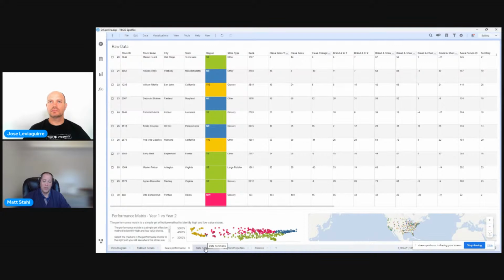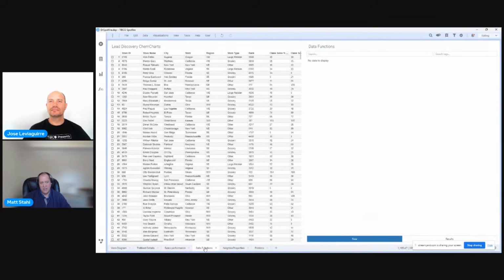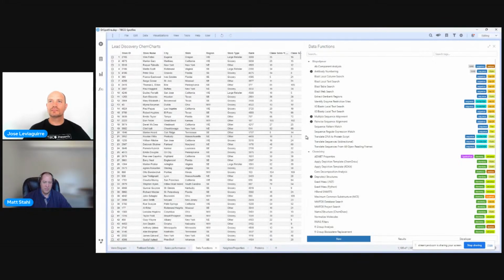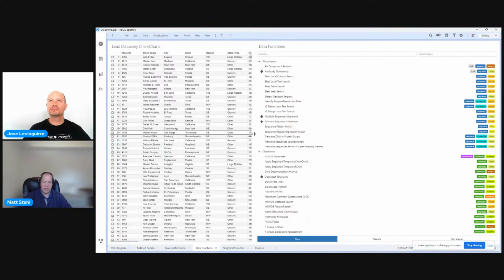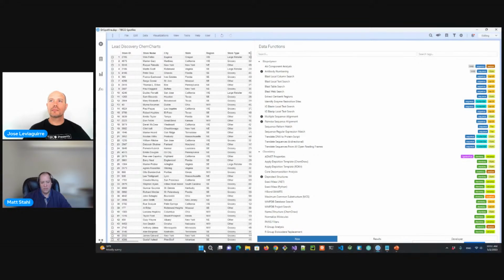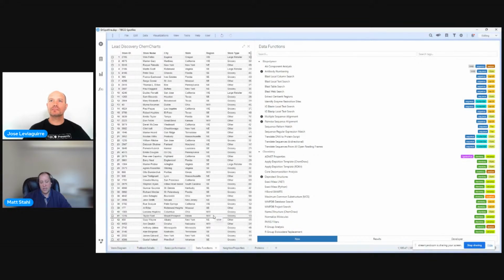There was a lot more to show on the table plot, but we'll put videos up on YouTube that show some of the other features. And I'm going to go on to data functions. And I'm just going to give a really brief overview of data functions here.